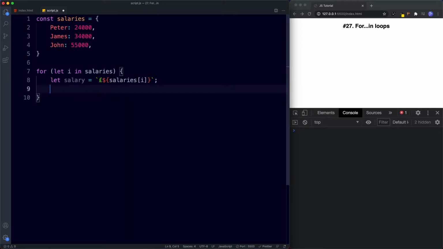So down here then, let's display this value. So we're going to say console.log, and we're looking for, first of all, the property name. So Peter, James, or John. So we're going to say i. Then we're going to say earns. Now we need to pull in our salary variable. So $, curly braces, and salary. And then we want to say per year.